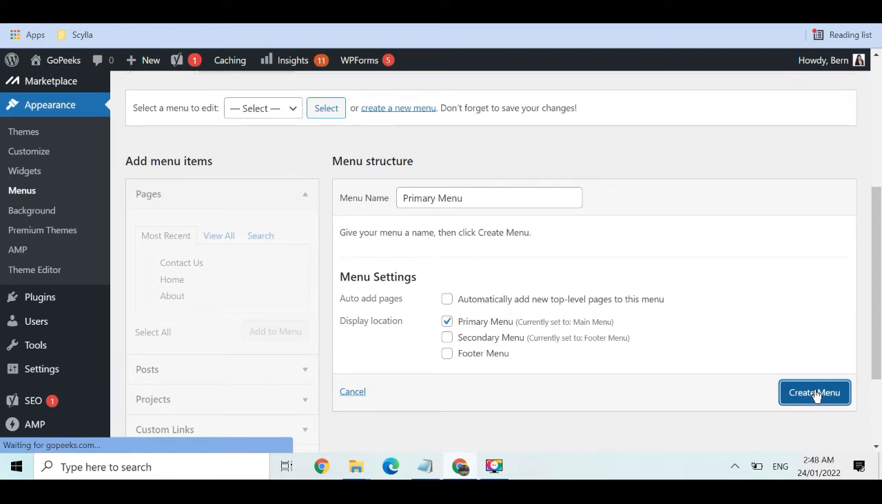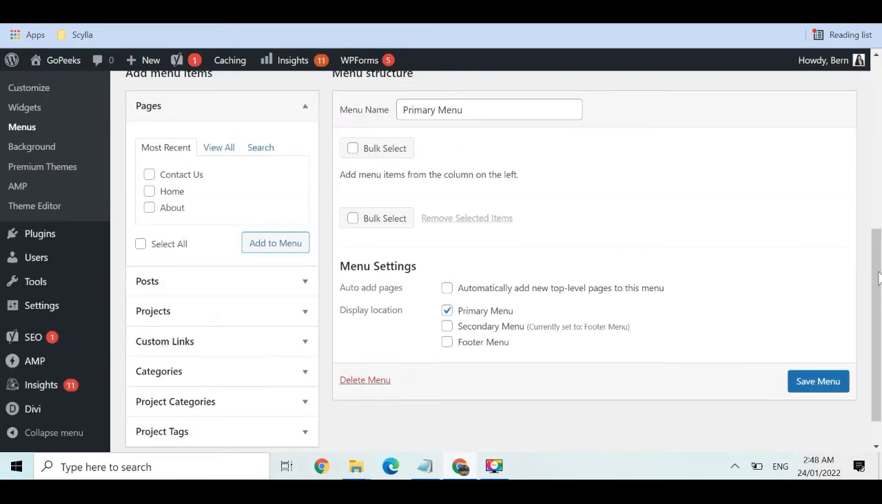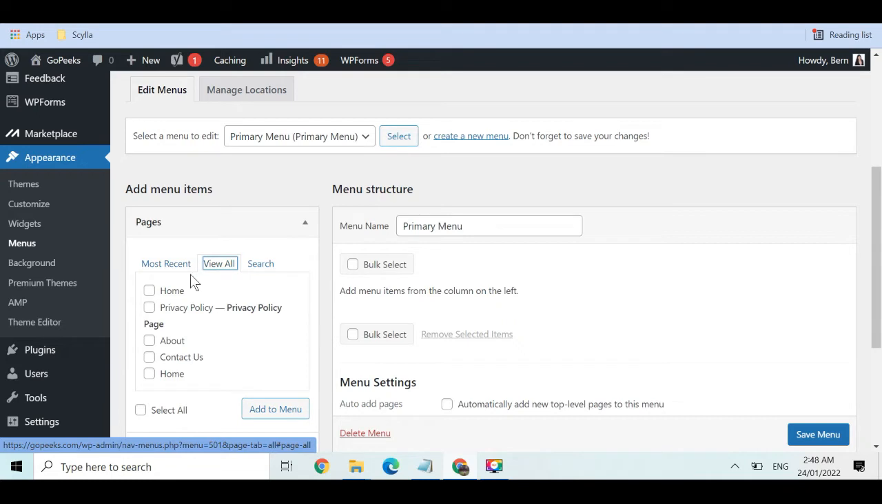Alright, so once you have created a menu, it's time for you to add the tabs or the navigations for that menu. So here you can see the most recent, or if you want to view all the pages that you have, just have to click view all. So here are the pages that I have for this WordPress. So I want to add home, about, and then contact us. So you have to click add to menu.